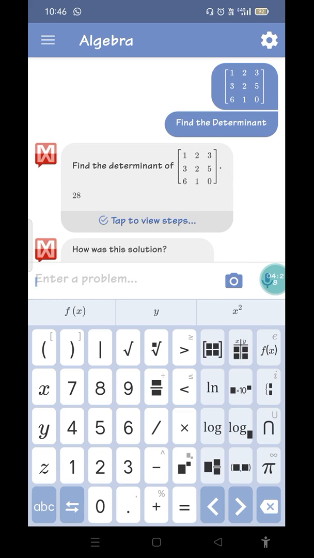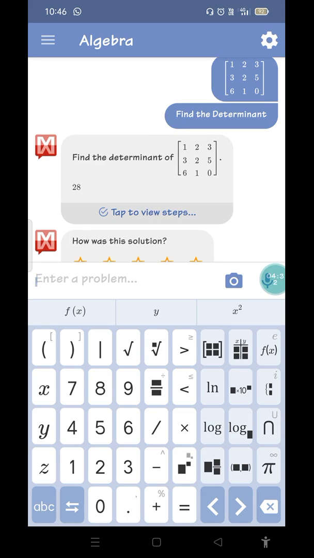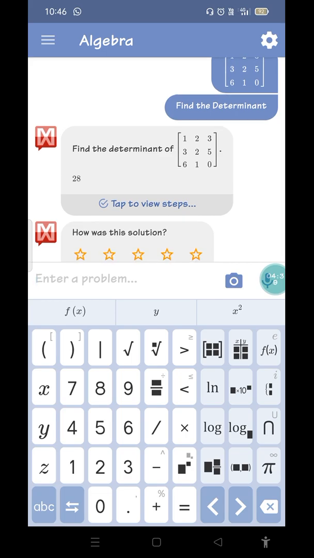So this way, this app is very helpful for your final examination. You only need to type or capture the question properly. You will get your answer within seconds. So it will definitely help you in your final examination.